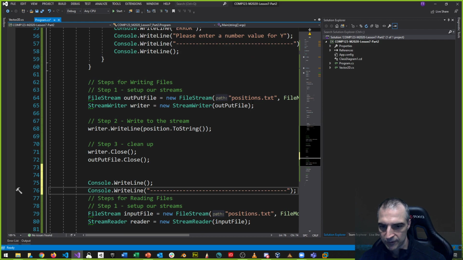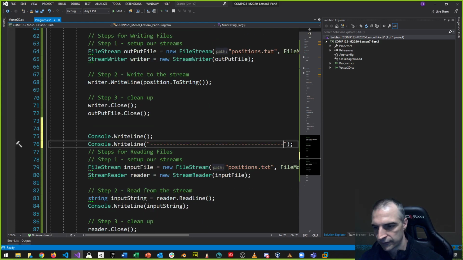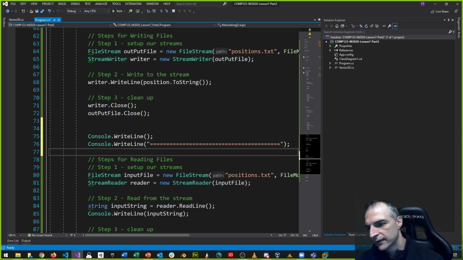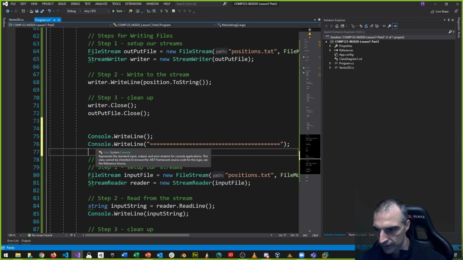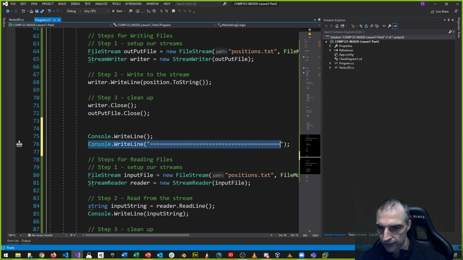Okay, it's not going to be the same size as that. That's okay. Or maybe we'll make it a different thing. Instead of dashes, we'll make it equal signs just to make it different. Right, there we go. And what we'll say is reading file or something like that, so we can see the output of this. So we'll do this twice.